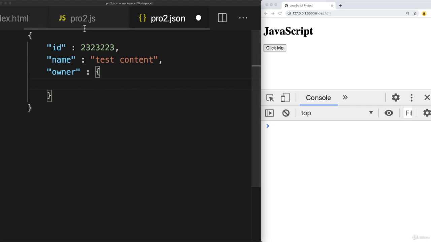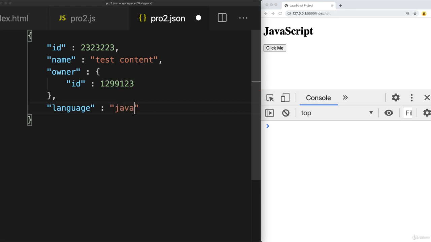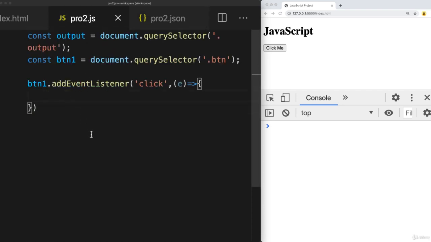It doesn't always have to be an array. Sometimes the objects can be several levels deep. So within this owner, there might also be an ID. Each one of the owners has an ID, as well as there being an ID for the item that we're fetching, and this can also be just a number. Let's add in one more item here, which is just going to be whatever the language is, and let's set the language to be JavaScript. So a very simple object that we're going to connect to using JavaScript and fetch.